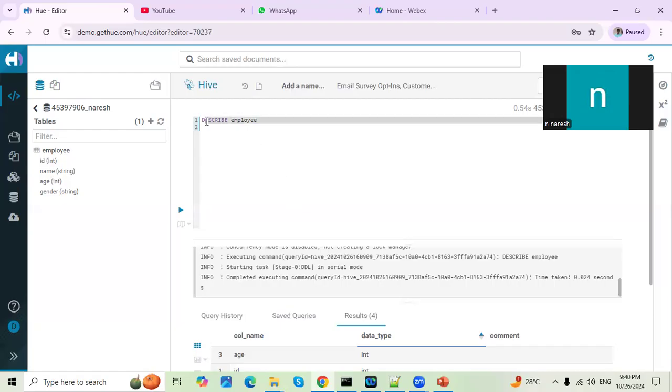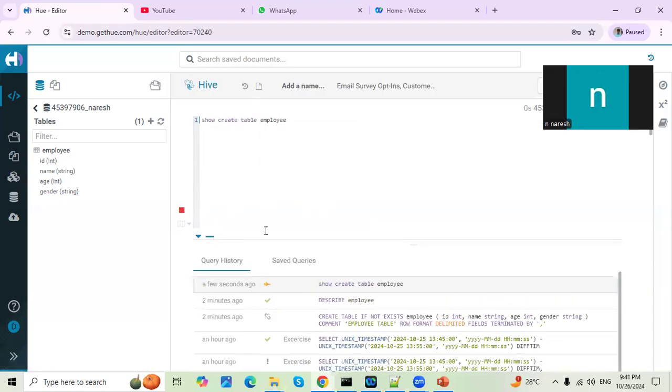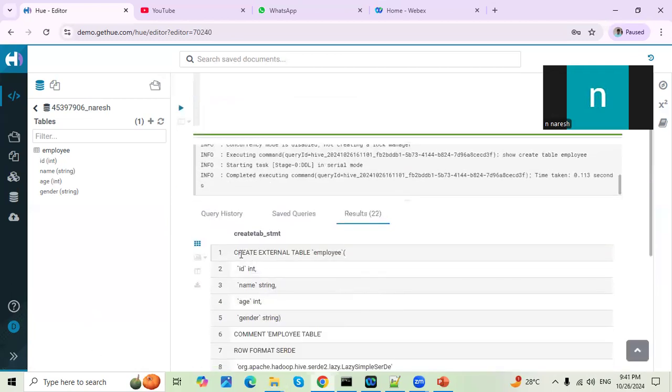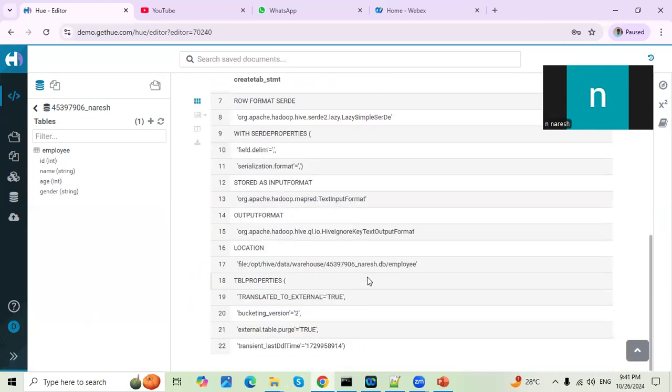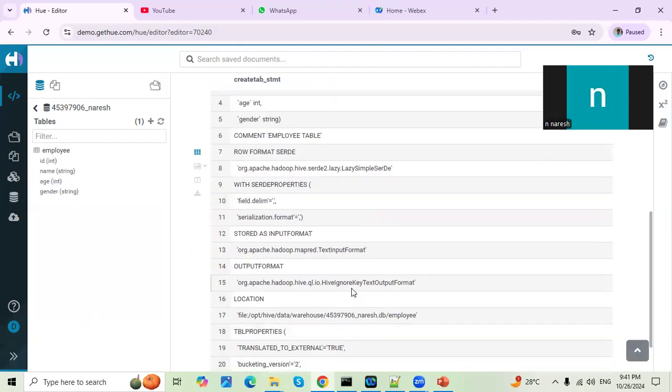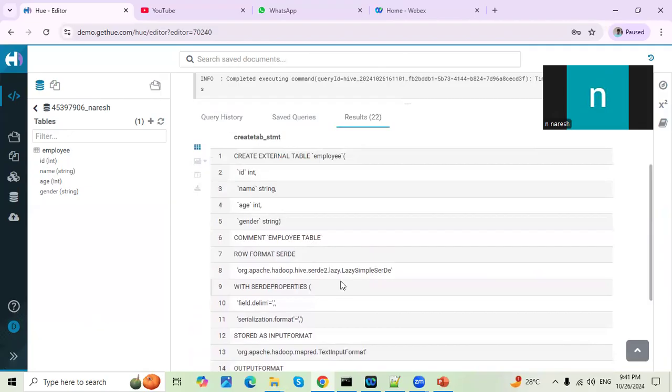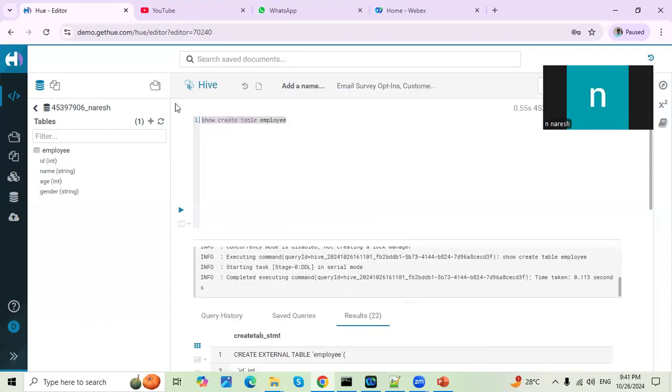If you want to see the table type, you can run show create table employee. Now execute. If you look at this, it is an external table, which I have created. If you see the output format, file format, everything we have it. Bucket version, external true. So these are things you can see.